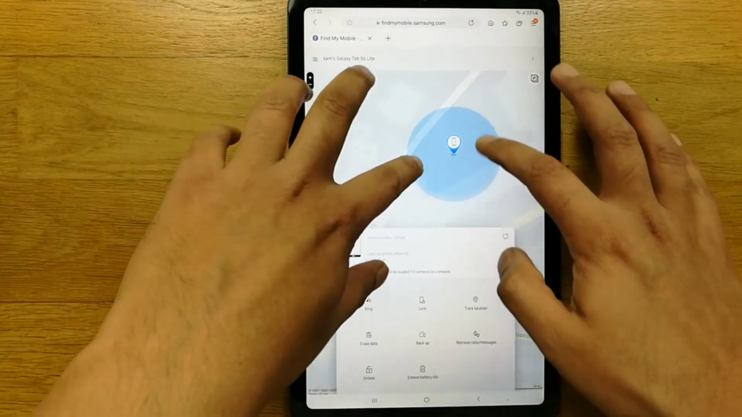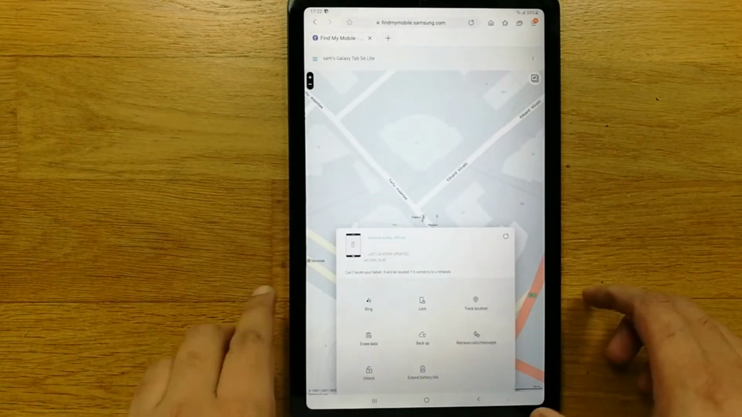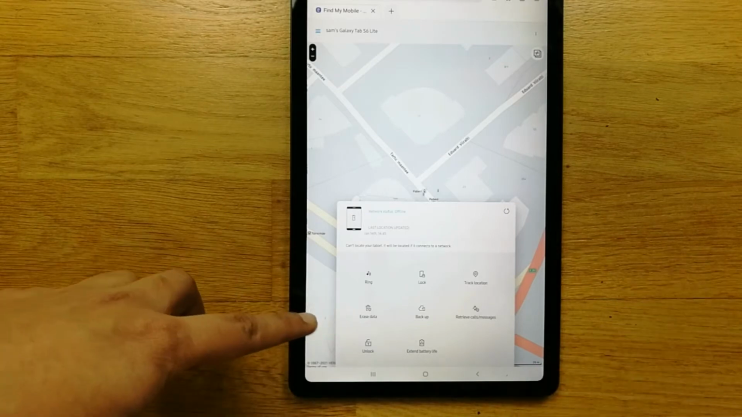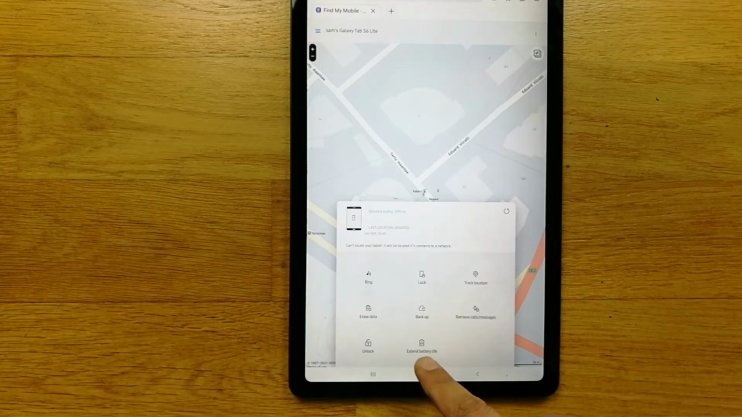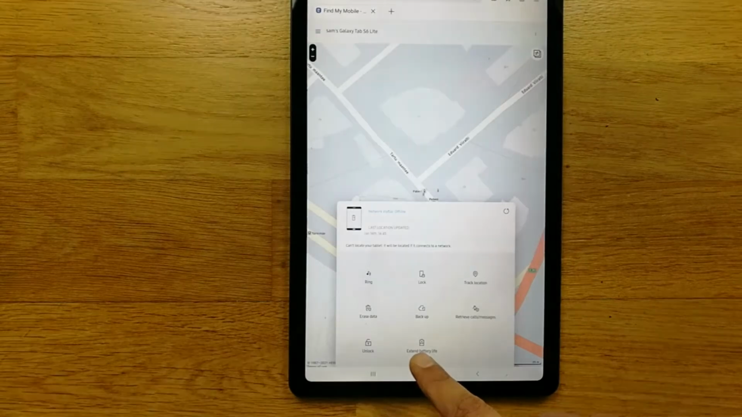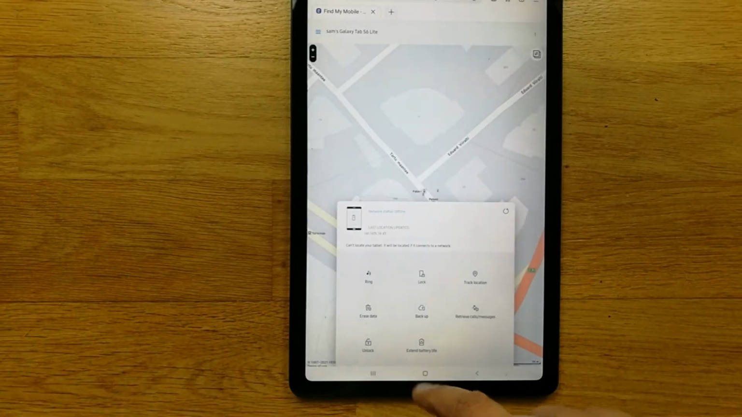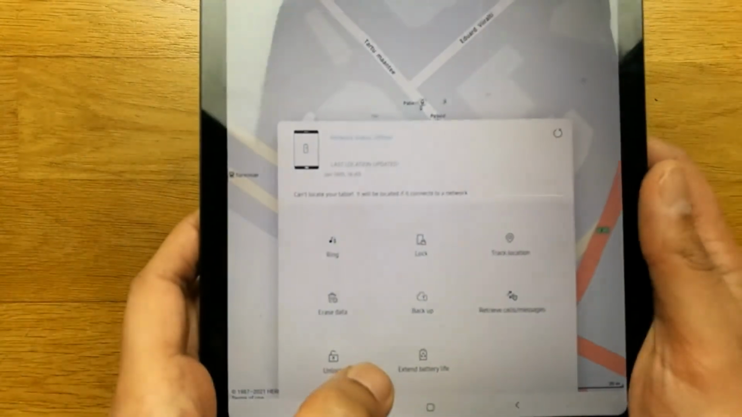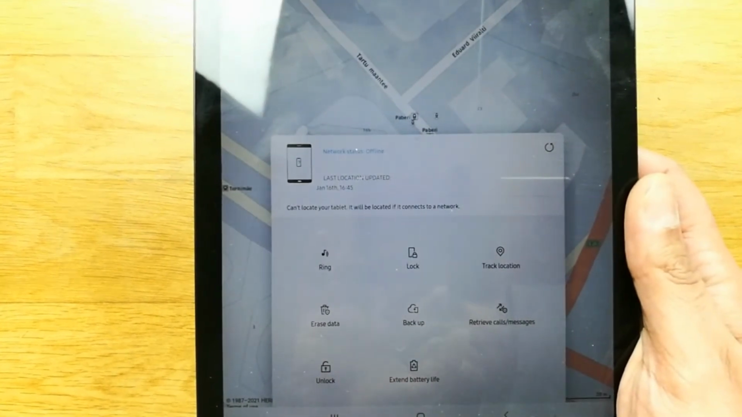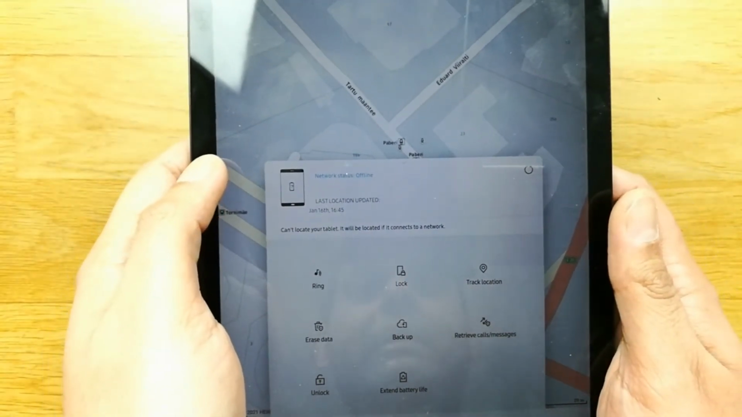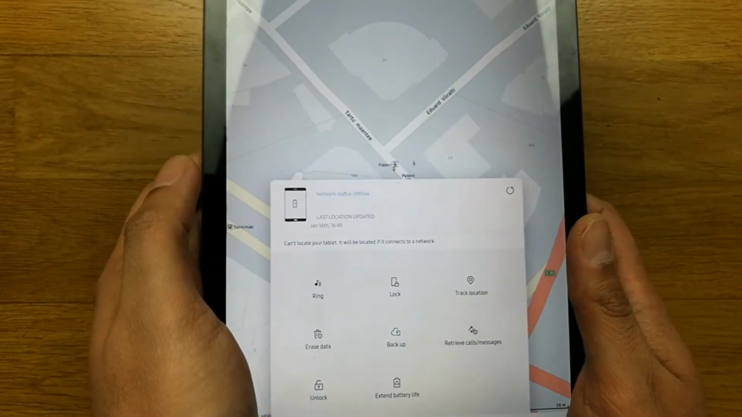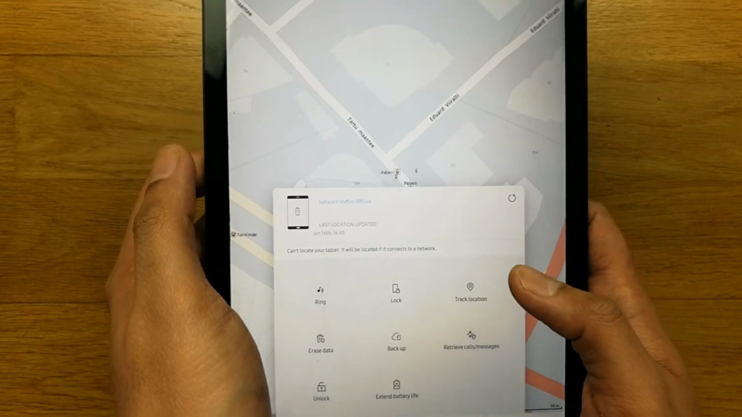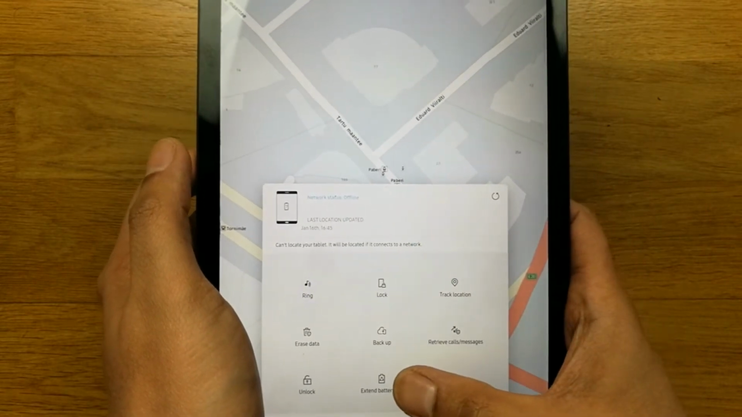Okay guys, so the next thing is, on the downside, you see there are different options over here. You can see the last option says extend battery life. Okay guys, so this extend battery life, I will show you. What it will do is, for example, if your phone is stolen and the battery is consuming too much and you want to extend it, you have to use this option.